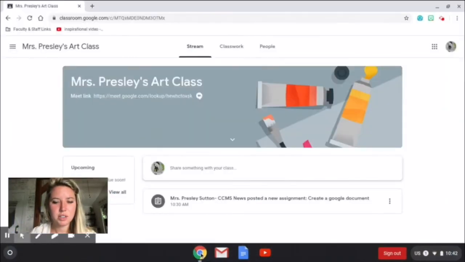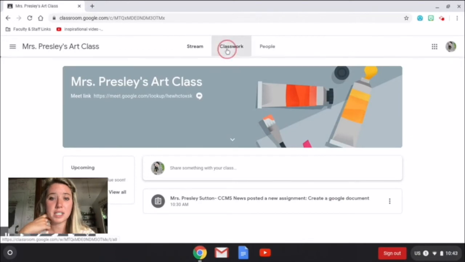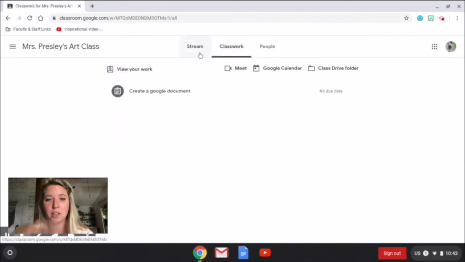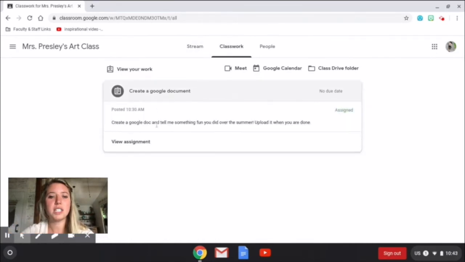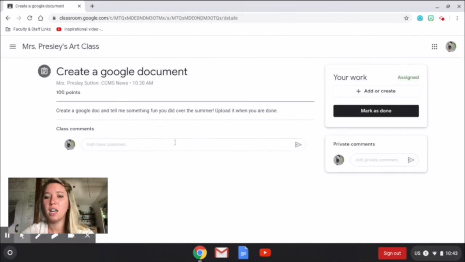Hey guys, so today I'm going to be showing you how to use a Google document in your assignments. There's two different ways you can do it. So if you go to Google Classroom and you click on classwork and you see the first assignment and it says create a Google document, you're going to view the assignment and read the instructions.